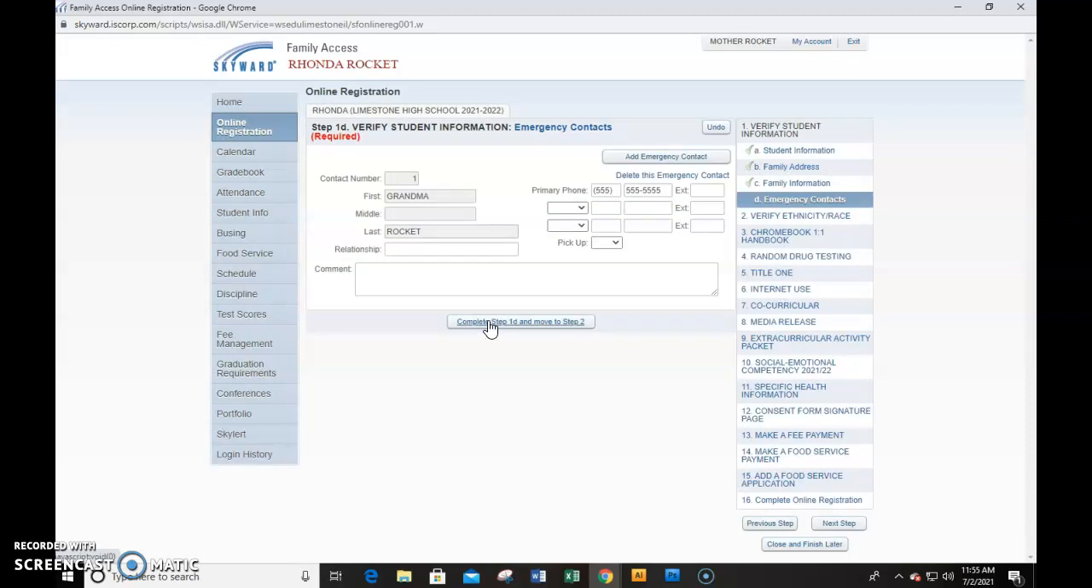This is your emergency contacts. I do not want parents put in the emergency contacts. The emergency contacts are used in case of an emergency. We always contact the parent first. So please put someone you're going to trust here that can make a decision for your child in case of an emergency.